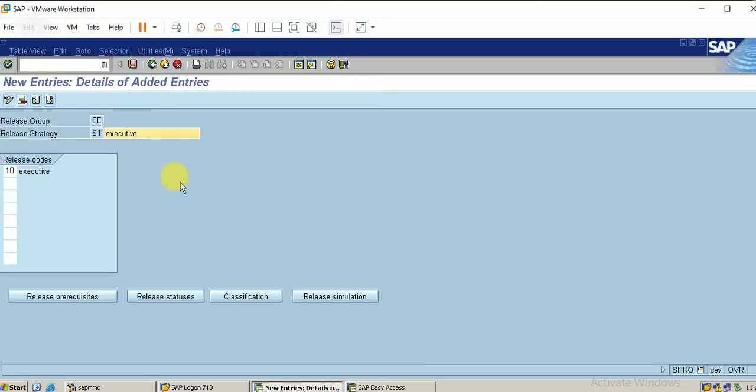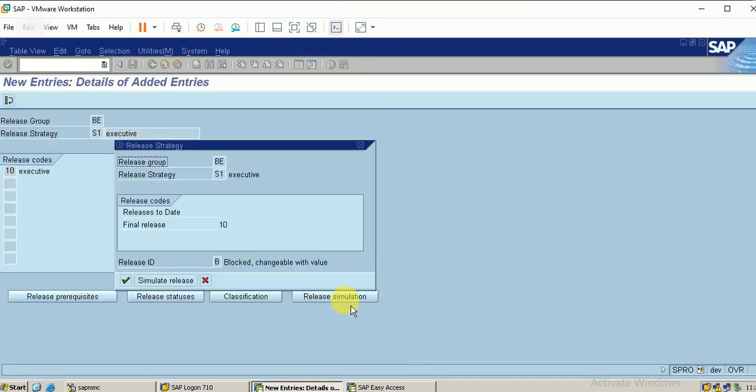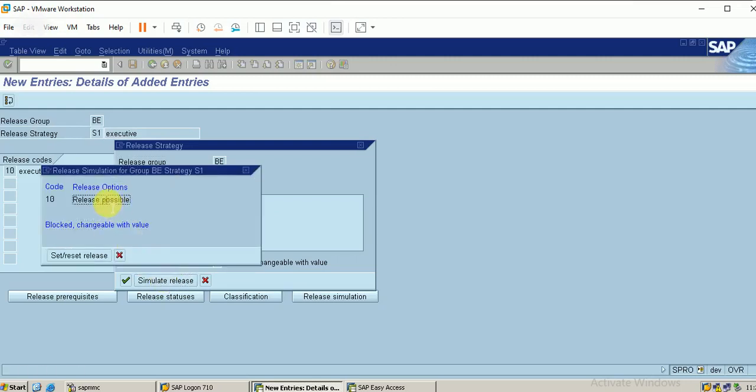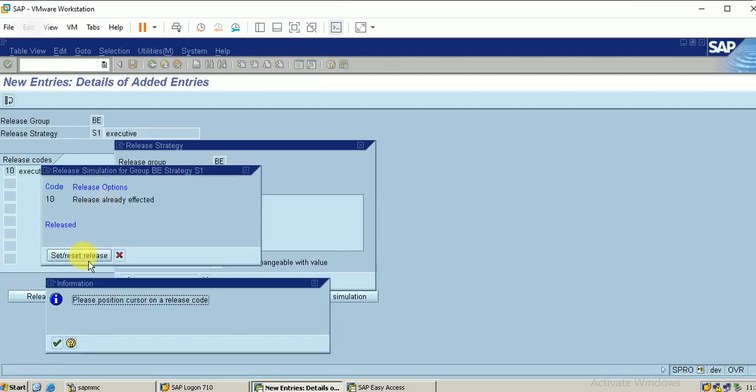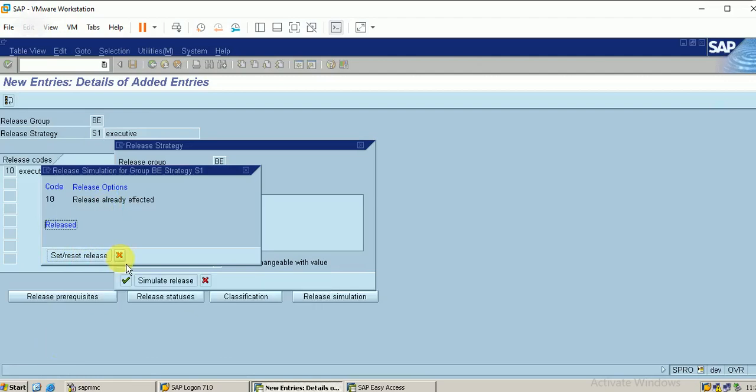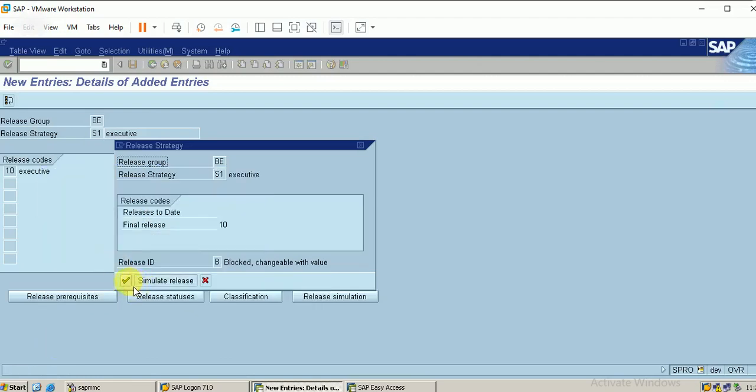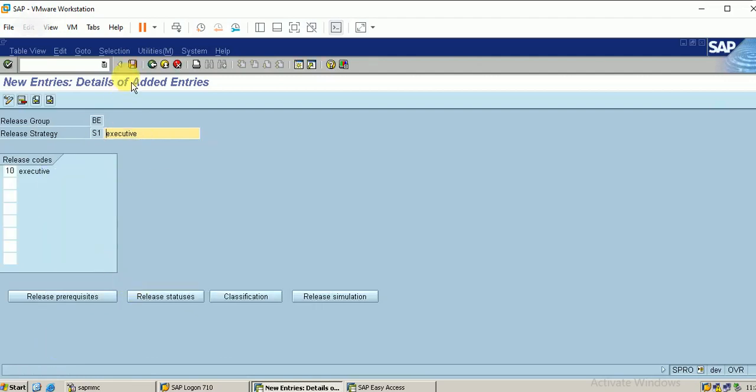Going back. Release simulation. Simulate release. Double click on release possible. It is okay. Now I can move on with the new strategy. Click on this icon for the next strategy. Release group is B, strategy S2, and this goes for our assistant manager.